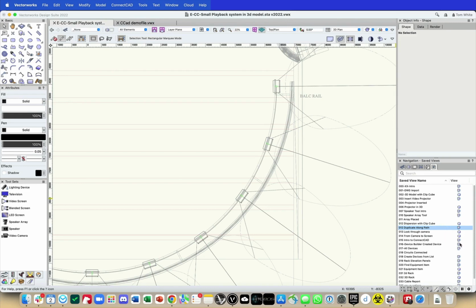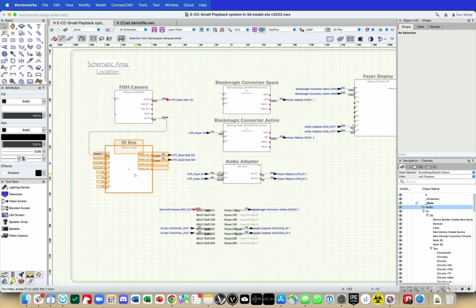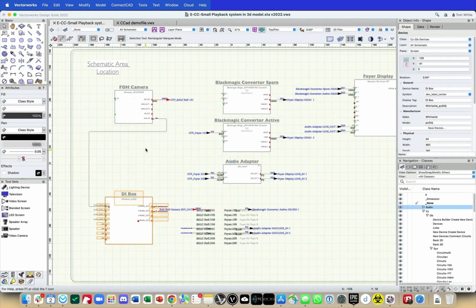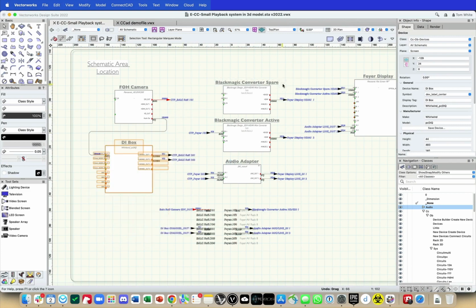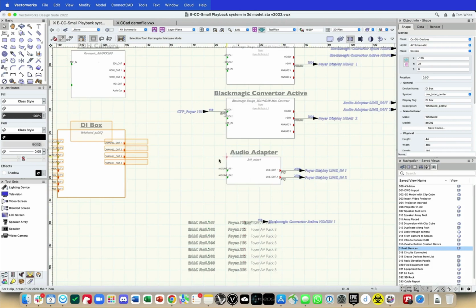Let's now have a look at connectcad. And this is the video playback system that we created in the last webinar. But as again, there's been quite a few improvements to the workflow that I wanted to show you in 2022. So connectcad is basically devices and circuits. The devices you can move, and the circuits obviously redraw themselves. It's obviously a signal flow diagram. It's a schematics tool. It's nothing to do with the real world cables, but we'll talk about that in just a moment.